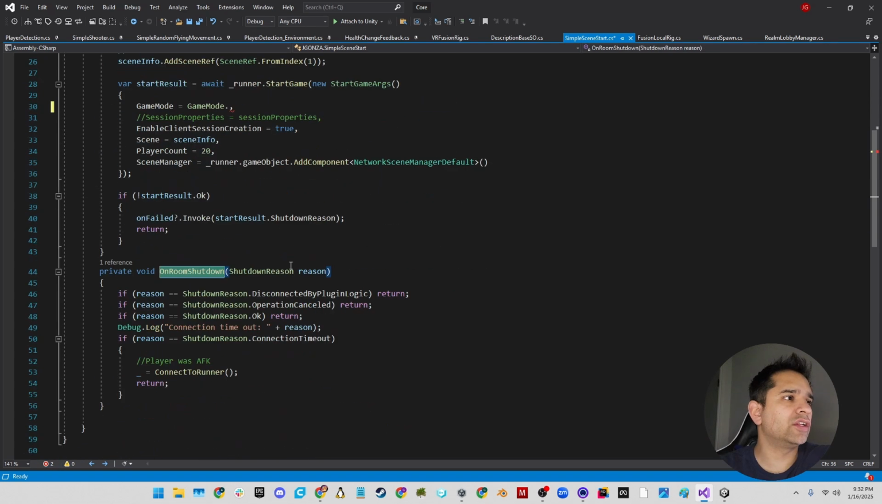I don't have it added in here, but if I wanted to add it, I could. Right here's the on fail start result, which shows the reason why it failed. I could also run this.